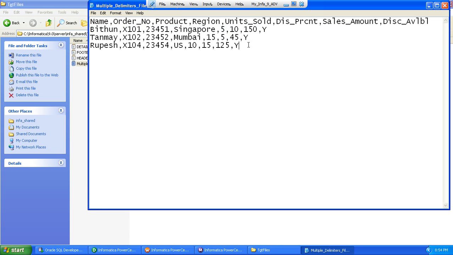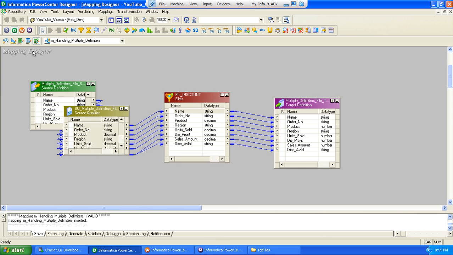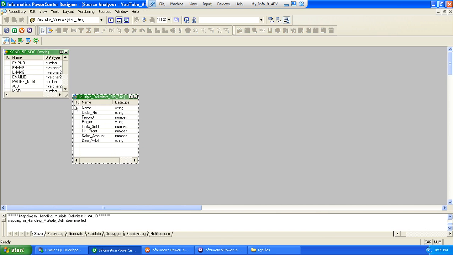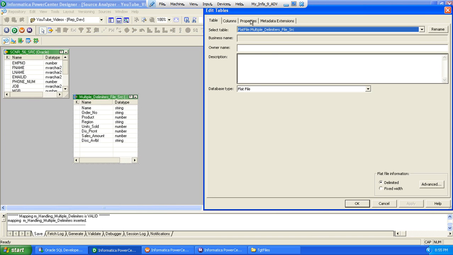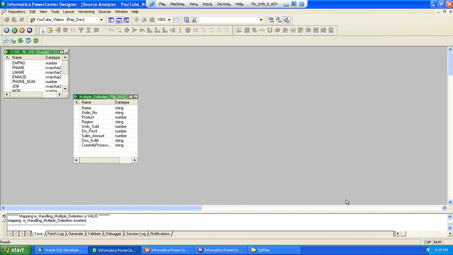Now going into more detail, which I don't think will come up, but it could be a scenario. Sometimes interviewers ask, what if I want to capture the file name in the target file? So there is an option for that, so let's try to tackle that. What you need to do is go to the source analyzer, double click on your source structure, go to the properties tab. There is an option which says add currently processed flat file name port. So you just need to say OK.